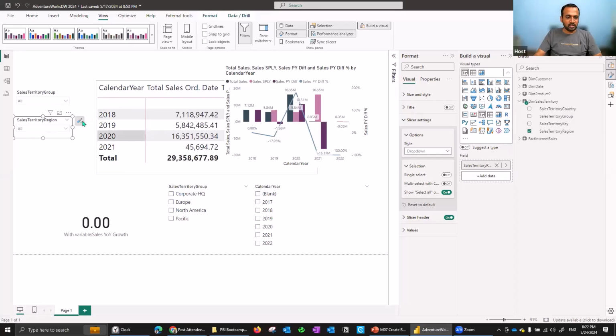Let's go to this one. Yeah, sales data region, and just checking that the search option is available. And also we can see select all, the search is also here. So we can also filter that.